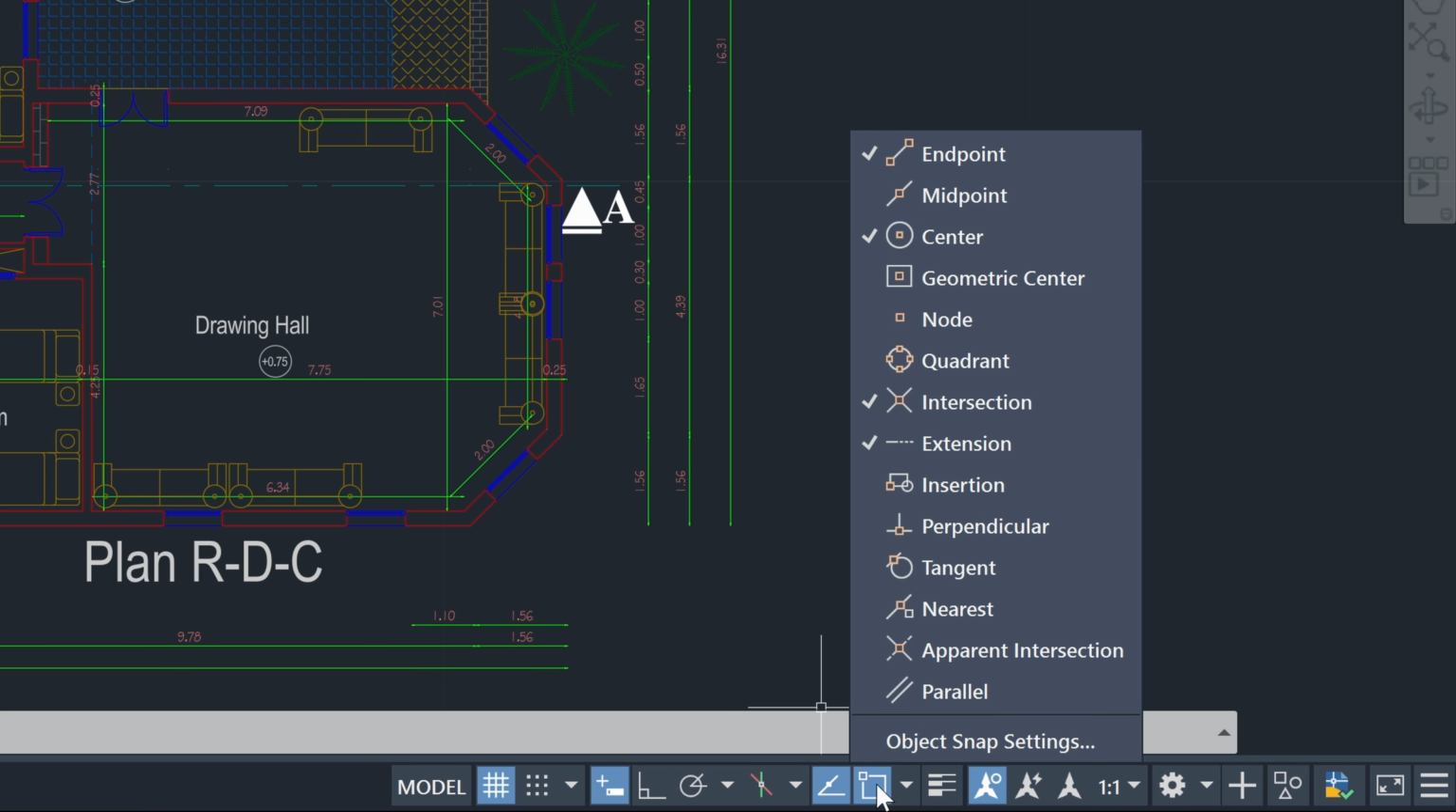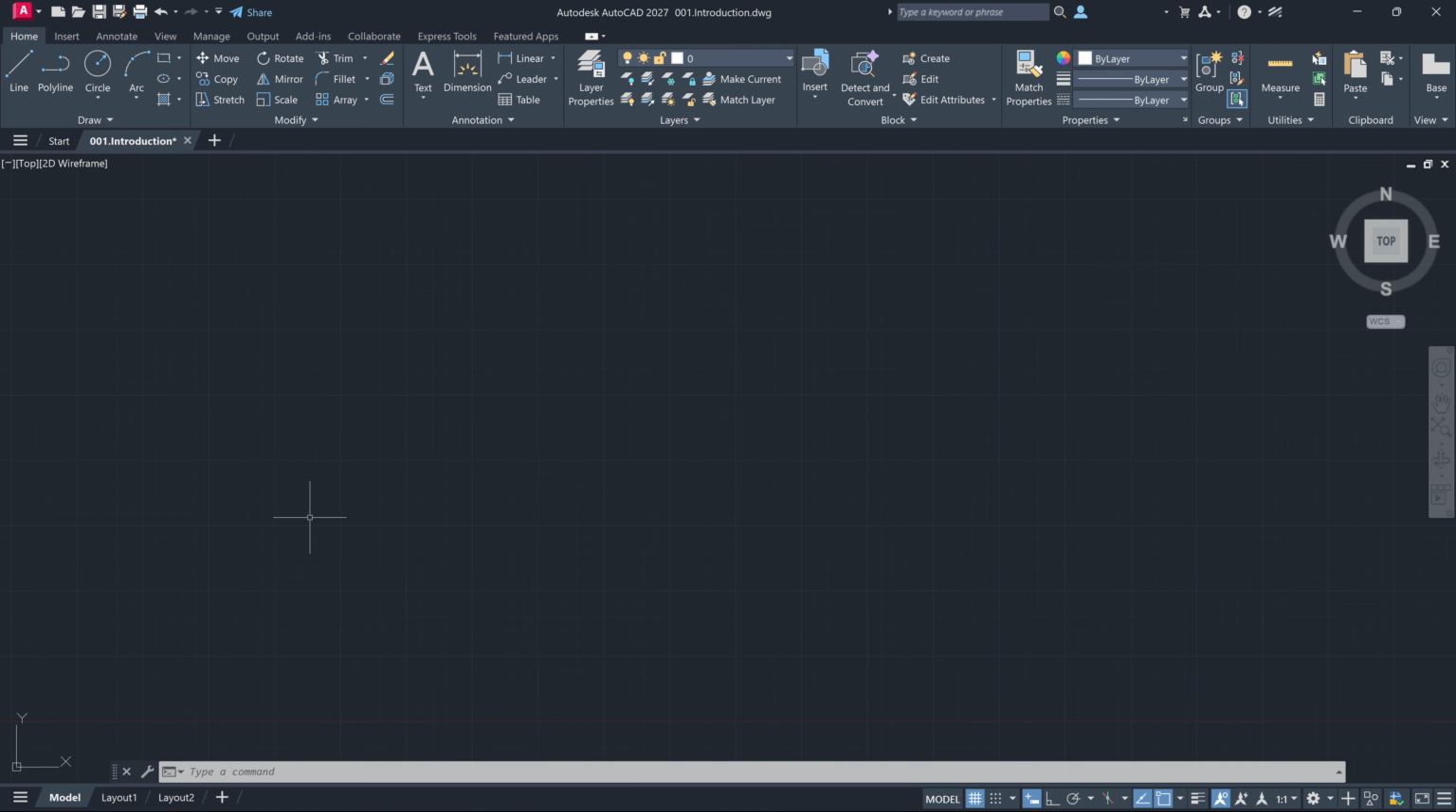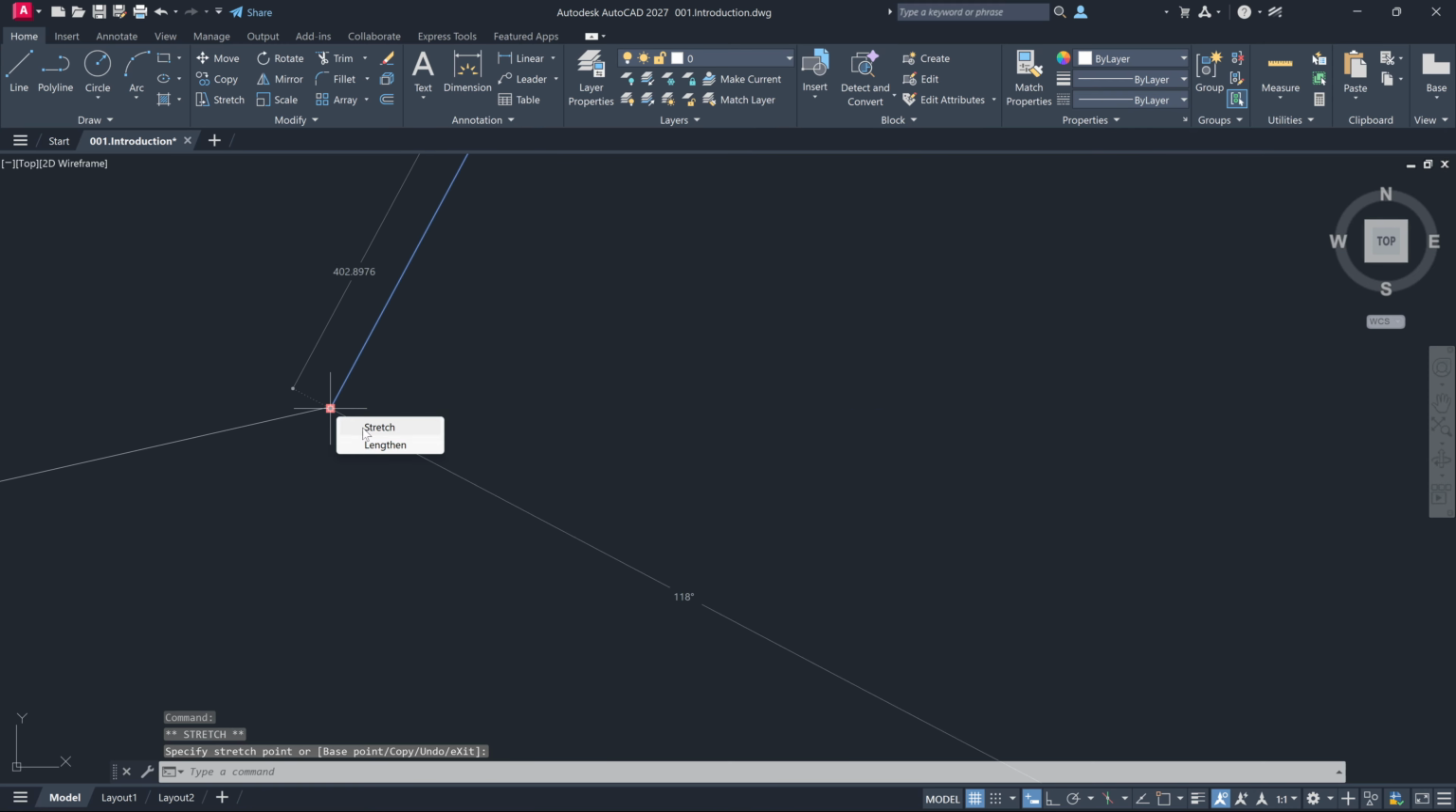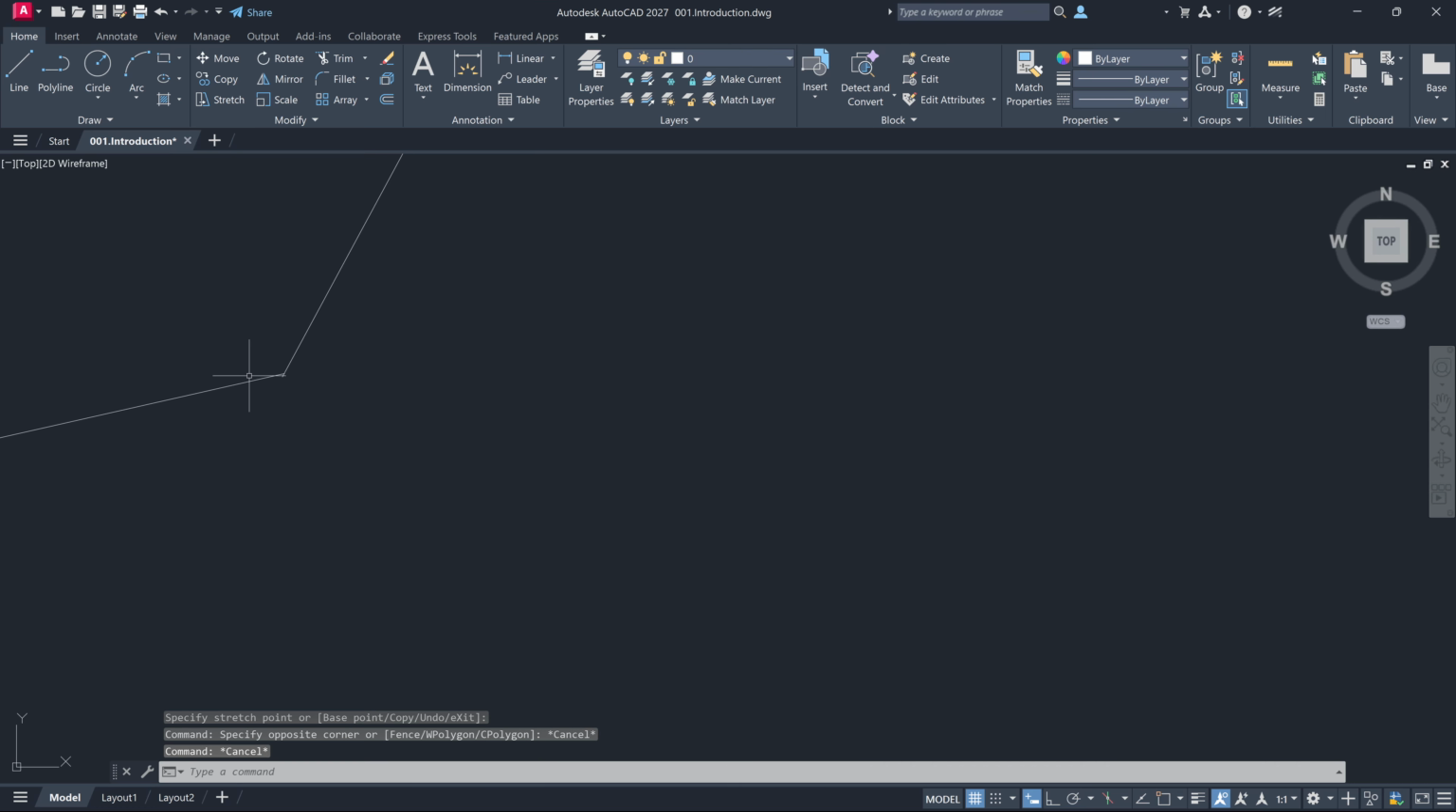For example, it can help you to snap the endpoint of the line, midpoint of the line, center of the circle, intersection of two objects, and more. This is extremely important. Without the object snap, your drawing may look connected, but it may not be actually connected properly. For example, two lines may look like they meet, but when you zoom in, there could be tiny gaps. Object snap helps you to avoid those problems.